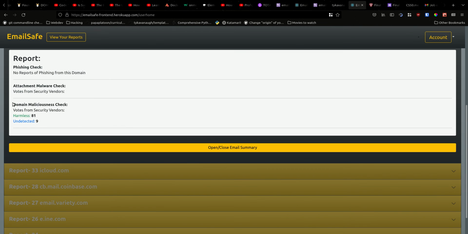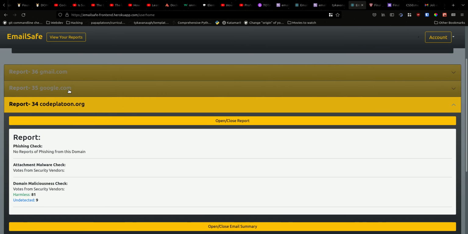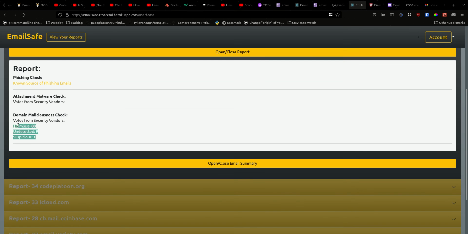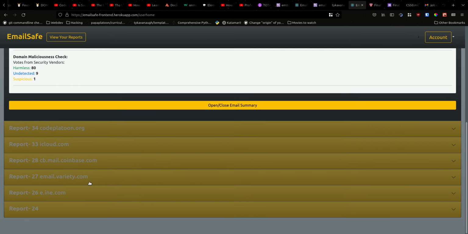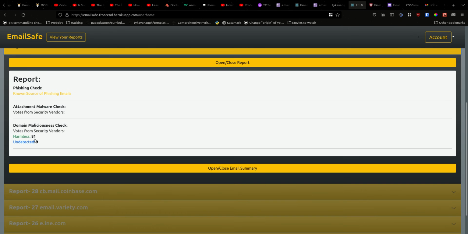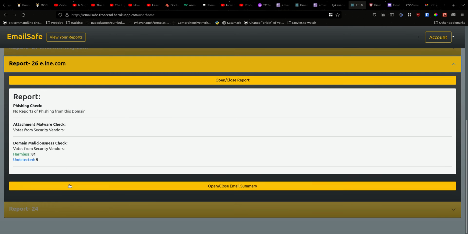And then this is another one where it just checks various domains for votes from other security vendors. In this case, you can see that Code Platoon is listed as harmless. One security vendor listed Google.com as suspicious. We can look at iCloud.com. This is also a well-known source of phishing emails. No one really thinks it's particularly suspicious.